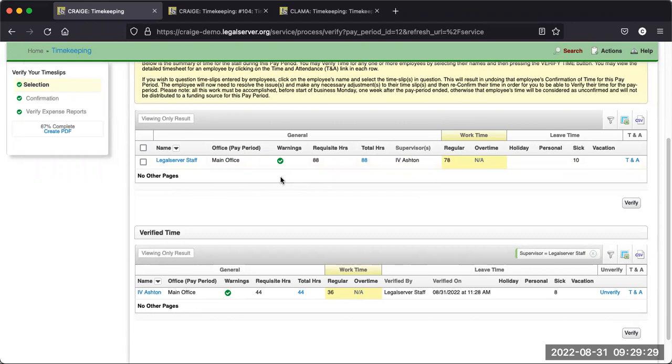It will show up until all the time in the pay period is verified, and then it will go to the next pay period. So everyone's going to see that that link is still live, even though they, individual supervisors, have verified all their supervisees' time? That's correct. Okay. All right. Thanks.